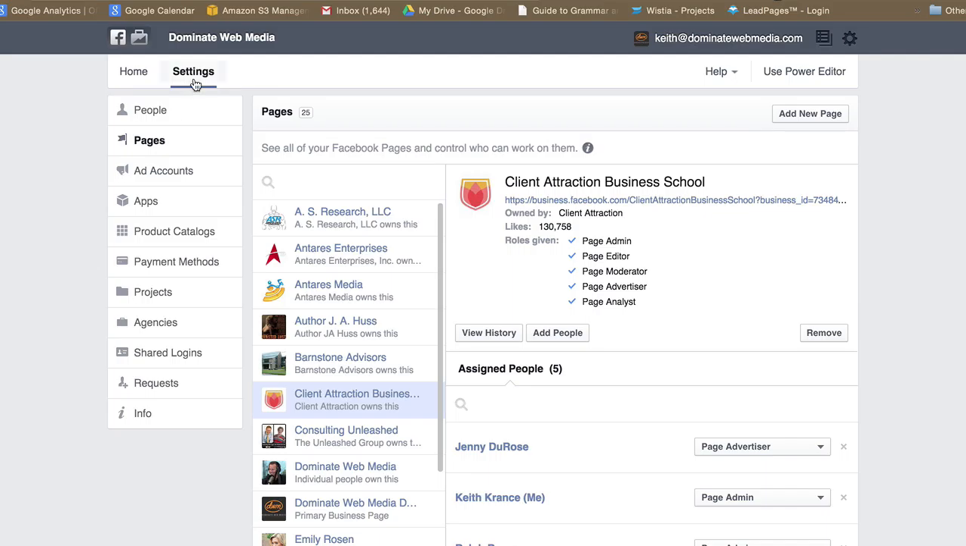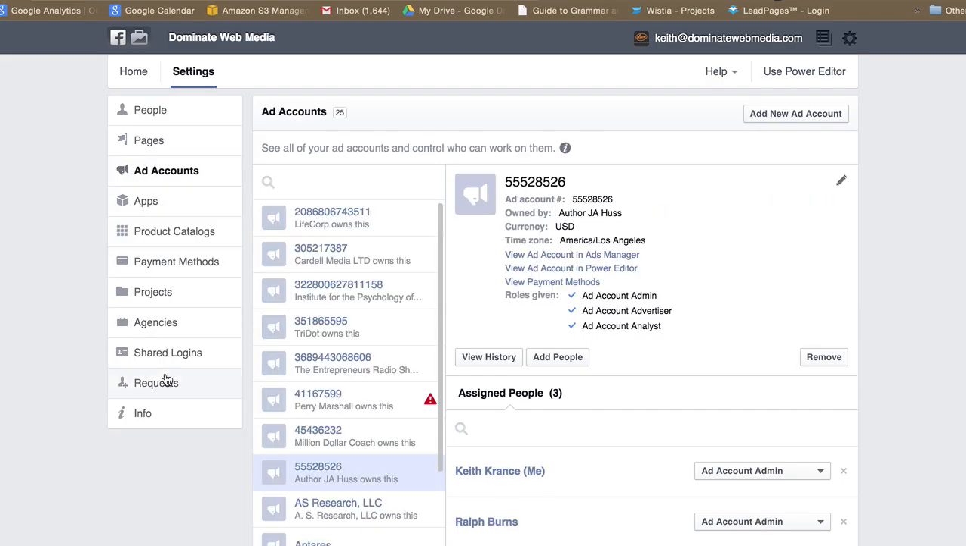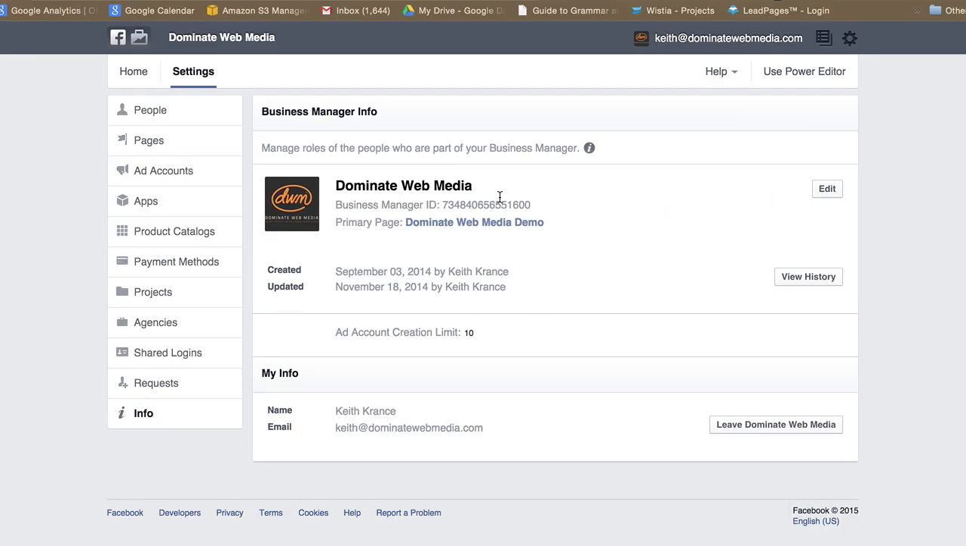In your business manager, you're going to live a lot in the settings here, in pages and ad accounts. You just have to know that info is where you get your ID, if you're an agency. And if you're just trying to do this for yourself, it's still the same thing. You're still going to live in the settings a lot. But when you want to start working in your ad account, you just click there.